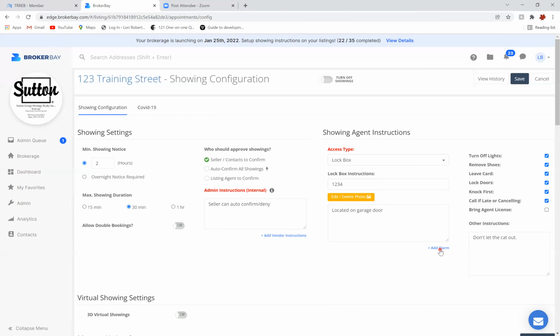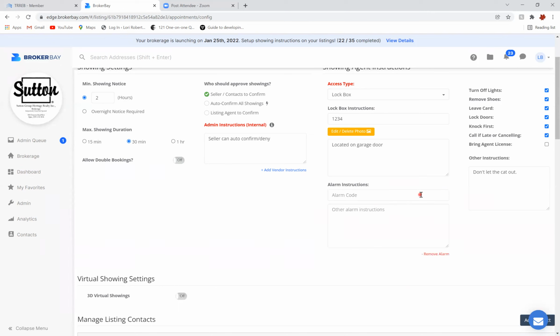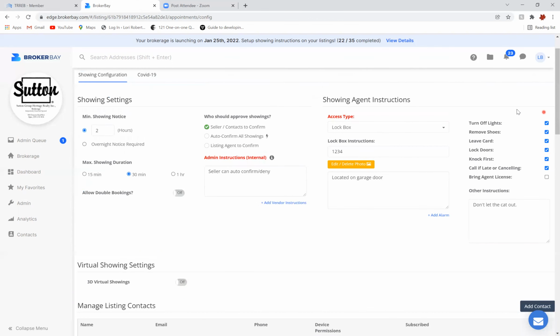We can further add alarm instructions. If the property has an alarm, we can add in a separate section for that. And over here, it will automatically default to send the showing agent these instructions: turn off lights, remove shoes, etc. If we have other instructions, such as don't let the cat out, we can simply add it in this box here.